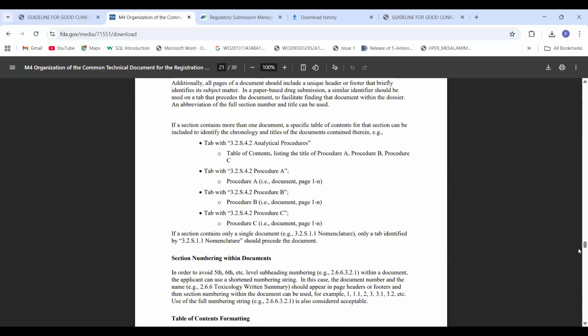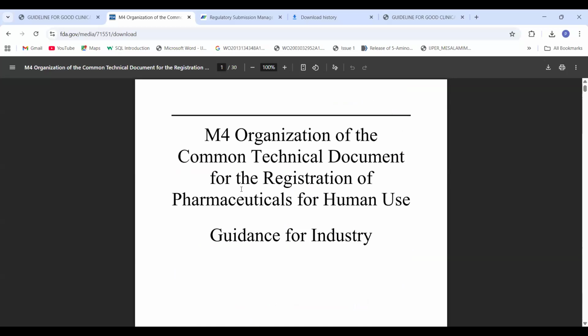Okay, I hope my screen is visible to everyone. So this is the guideline M4, organization of the common technical document for the registration of pharmaceuticals for human use. You can go through this guideline once you've understood all the documents that are being submitted. When you read through this guideline, you'll have a better understanding of how the documents are being placed, right?